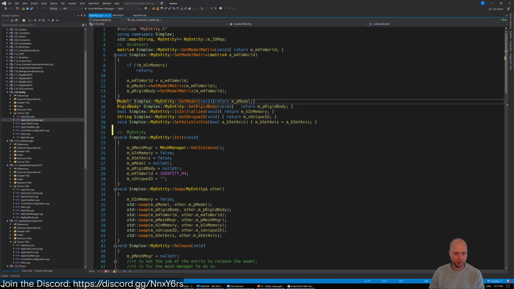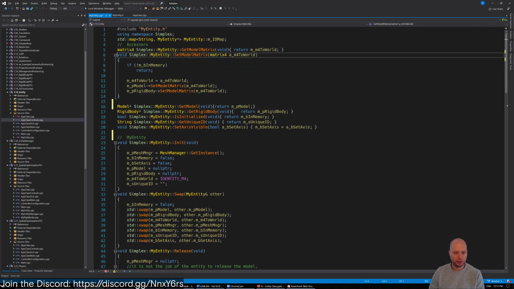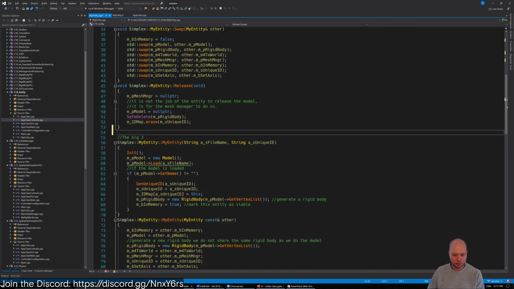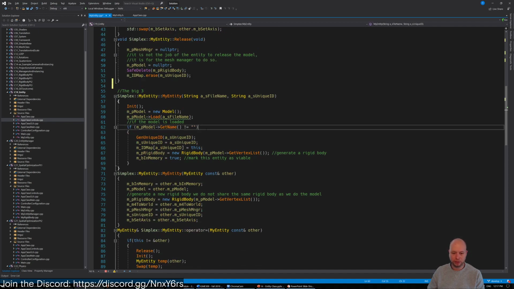Let's open up the code here a bit so it's a little easier to read. And okay, let's take a look. This is the big three, right? We have our copy and whatever. We're only going to look at the constructor.